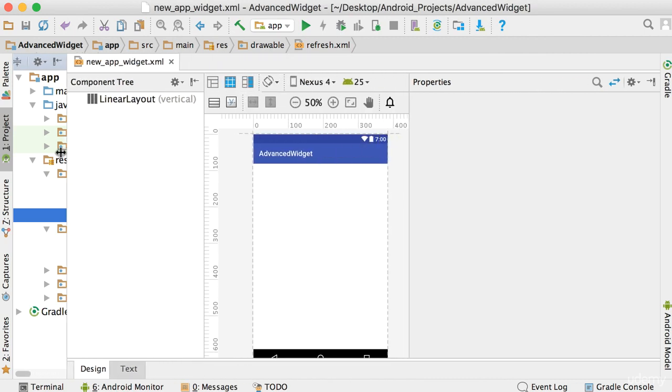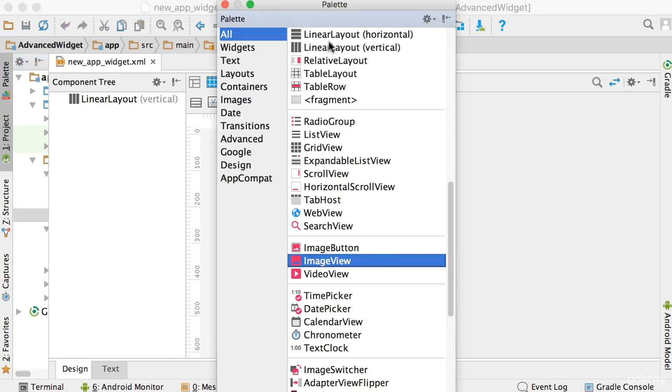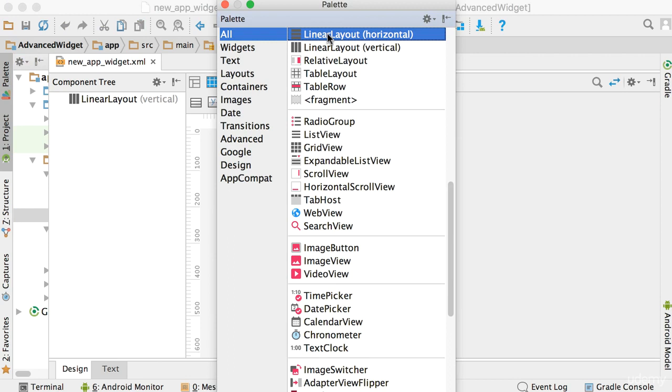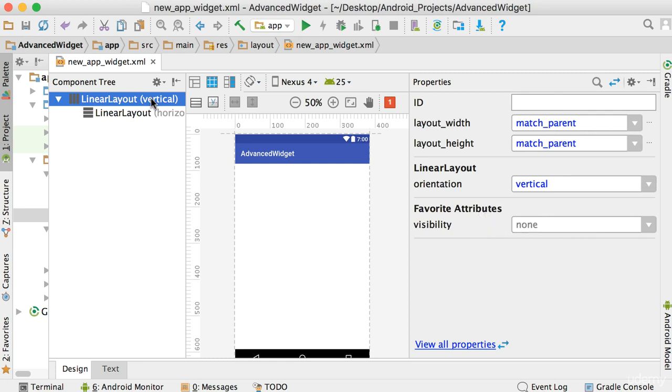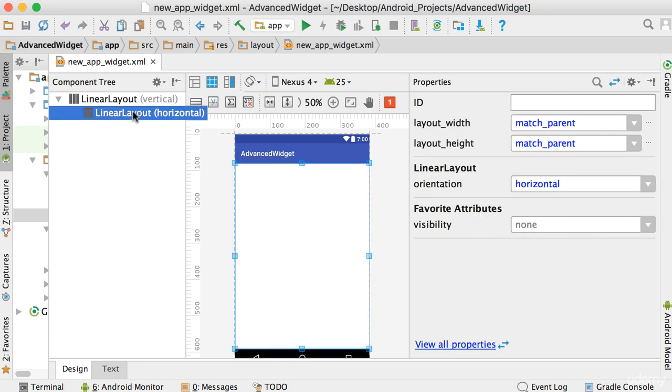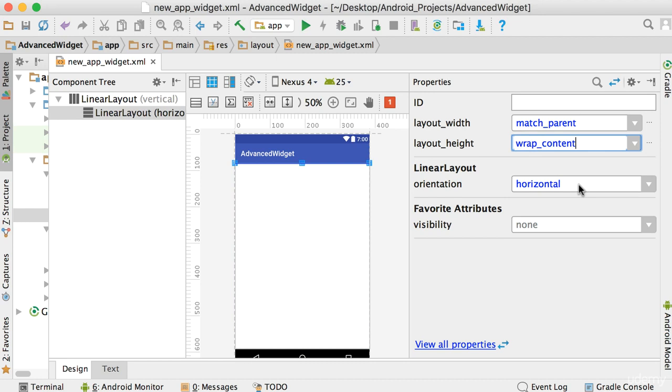Okay, so now in my layout, what I want to do is to quickly show the picture there, but I'm going to do that in a linear layout that is horizontal. You'll see that we've got a base layout that is vertical, and inside of that base layout I'm going to place a linear layout that is horizontal. I don't want it to span the whole height, so I'm going to set the height to wrap the content.